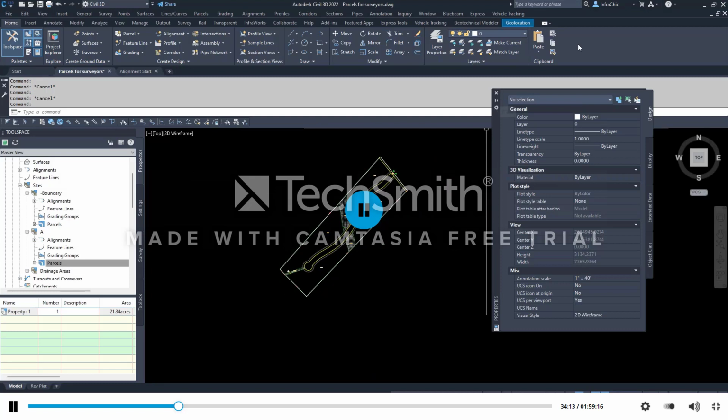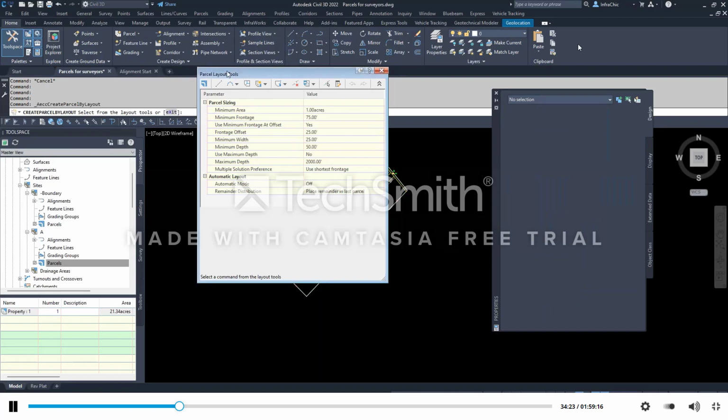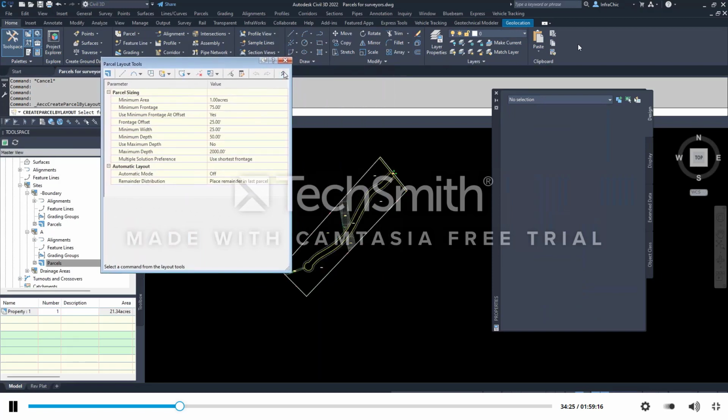So now let's do some lots. Now I'm bringing this up. We're going to do parcels. From the Home tab, create design panel of the ribbon, parcel creation tools. And this is my favorite toolbar. Again, the far right chevron up and down expands the toolbar. Okay. We work on the toolbar from the left to the right, top to bottom.